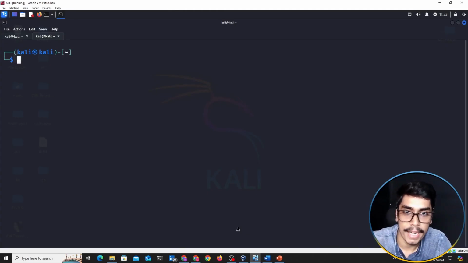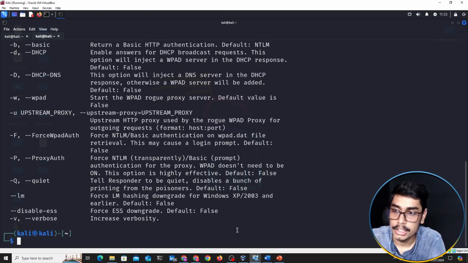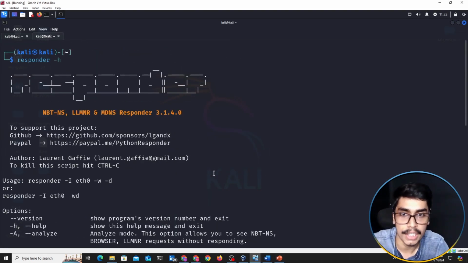Now let's do some practical. I have locally set up an AD environment to perform this LLMNR poisoning attack. Before diving into the topic, here I am using the Responder tool. This tool is very powerful for capturing network authentication traffic like LLMNR, HTTP, SMB. There are multiple authentication protocols this tool can capture.